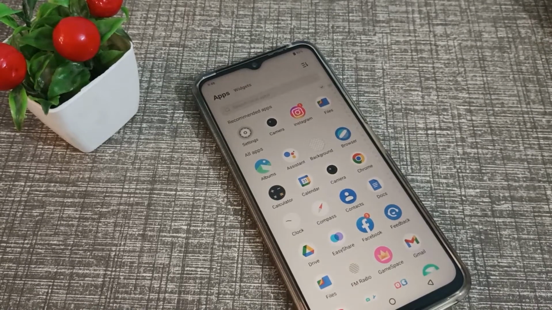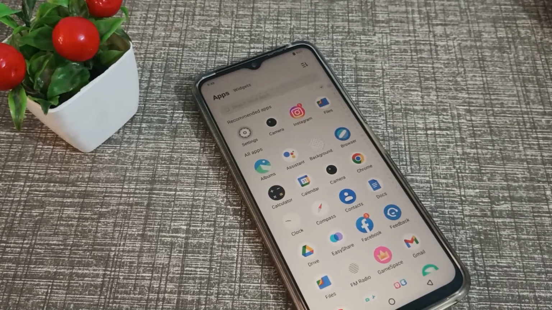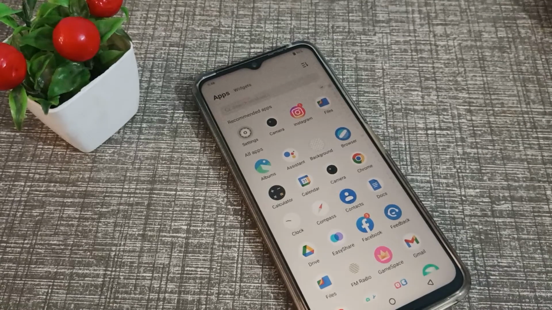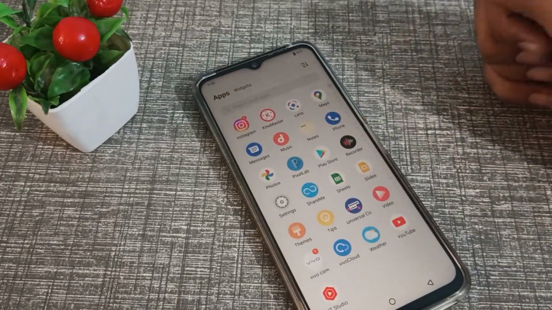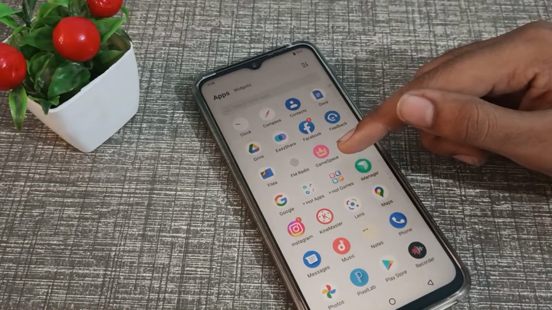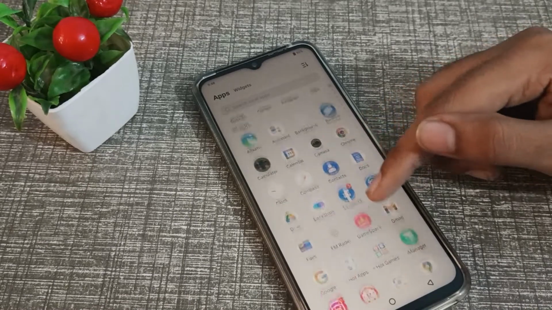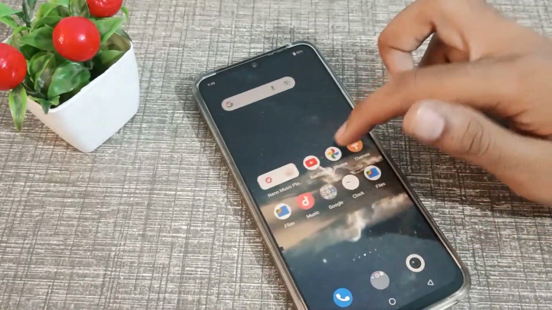In this video, guys, we are going to talk about how to change screen timeout in a Vivo phone. If you want to change your screen timeout, you can do it. Now let's see how to change it.